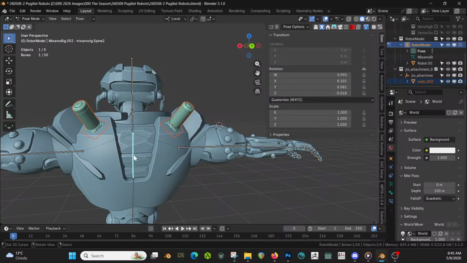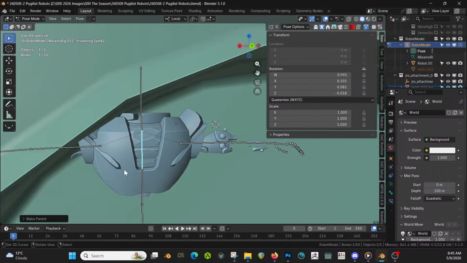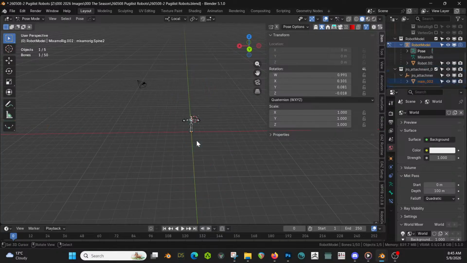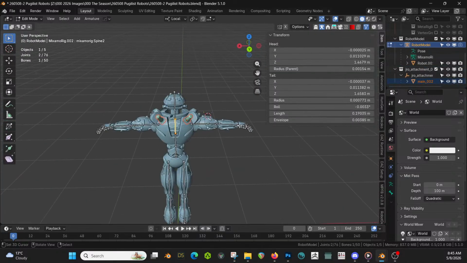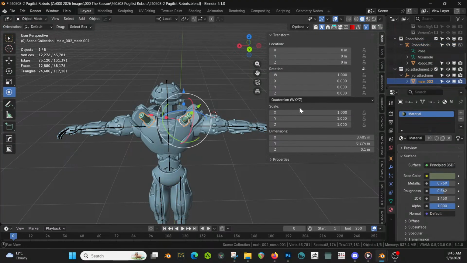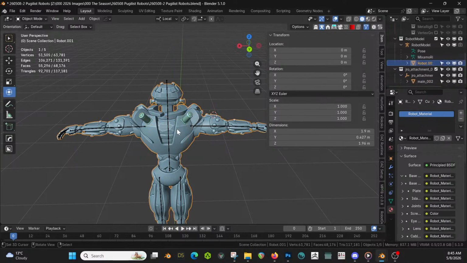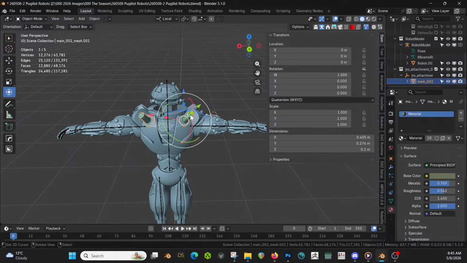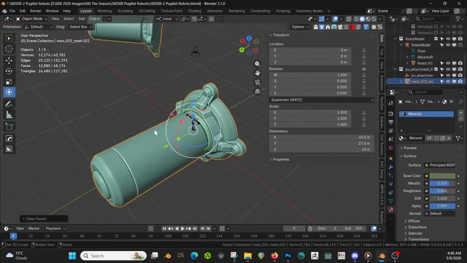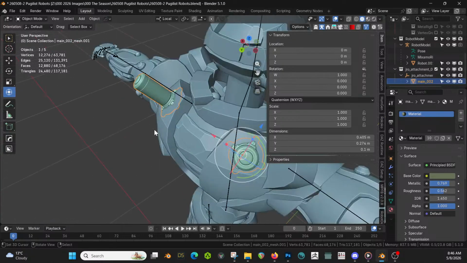Pose mode. Control parent to bone. What? That's all one, scale 1. Everything's scaled correctly. Something just weird going on here. Clear parent. It's still doing the same thing there too. That's maybe what's causing it. It may actually not be the fault of the robot. Maybe the fault of this object.